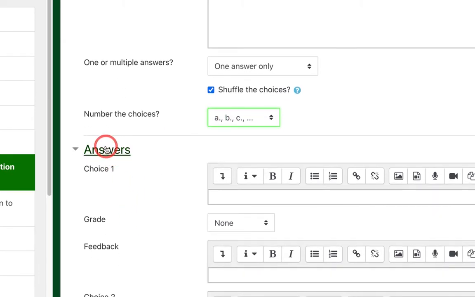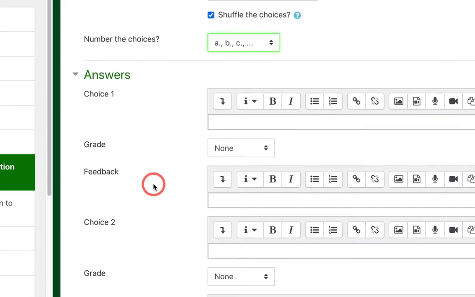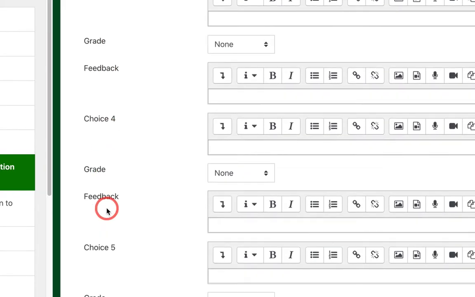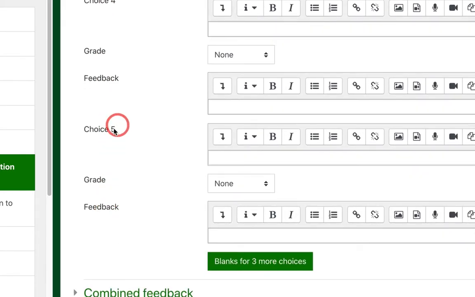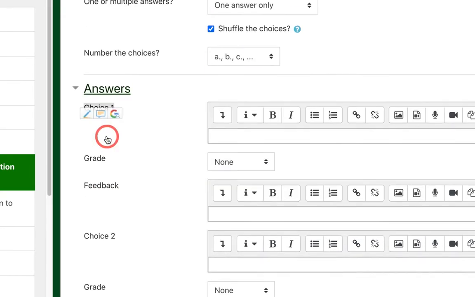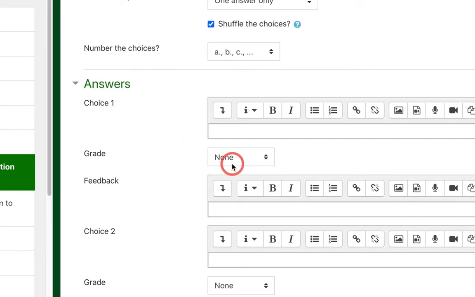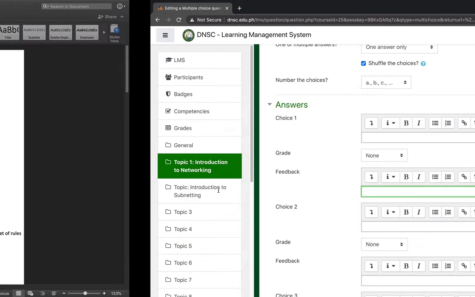Then we have the answers. How many choices do you have? For example, you can have choice one until choice five. Then you can also put feedback to that particular choice. Again, the purpose is for additional discussion, but we'll just leave it blank. So let's encode the choices.